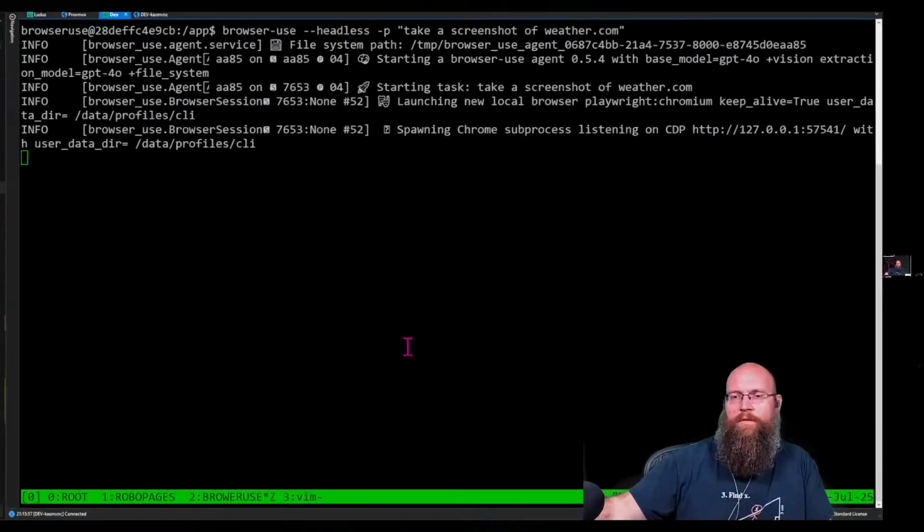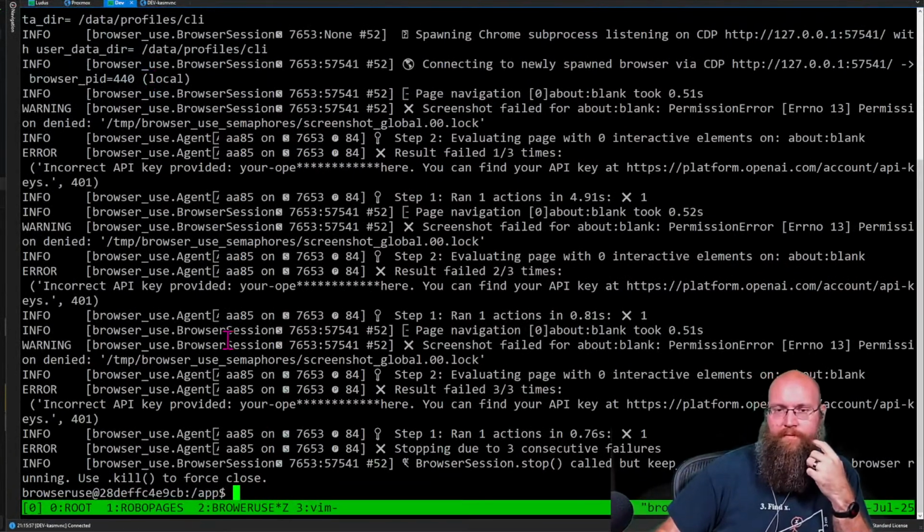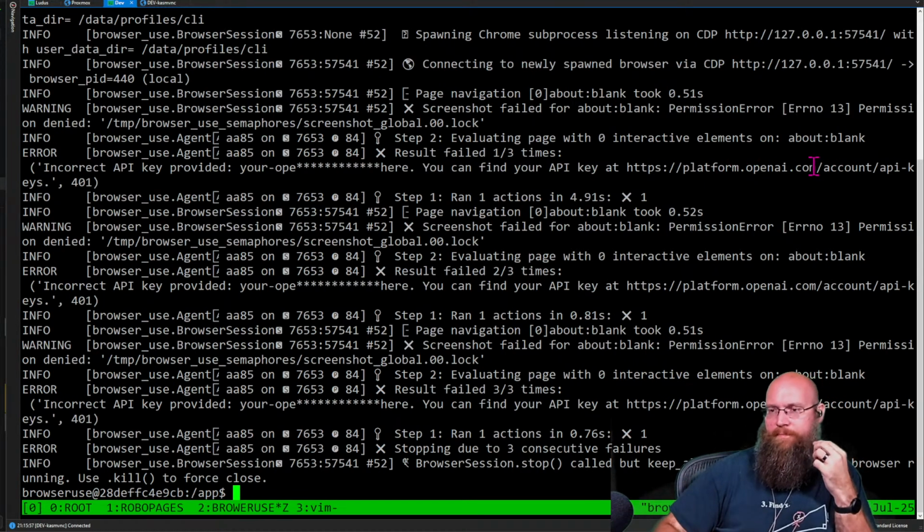All right. Let's see if this will work now. Oh, dang it. Hang on. I forgot to close a window. Close that. There we go. So for some reason, it's still trying to use OpenAI. See that? Even though we gave it an Anthropic key.